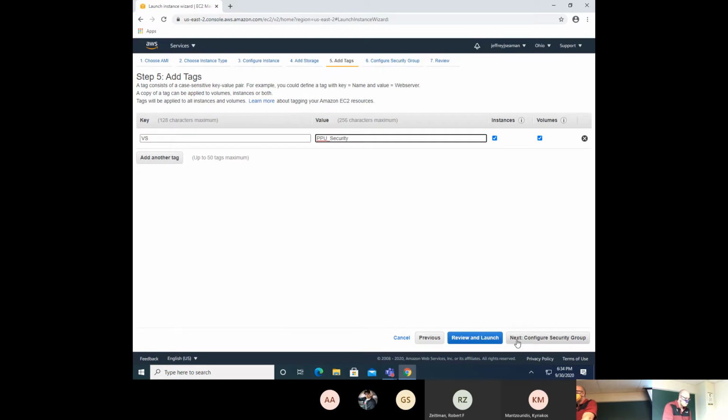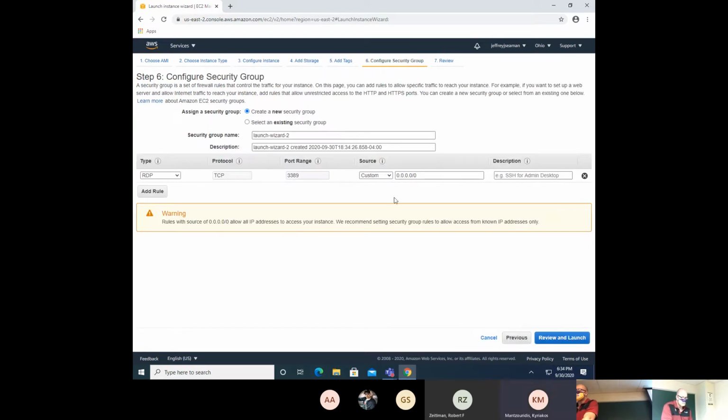All right, cool. Next, configure launch group. I don't really need to do anything here, but you want to make sure that you have RDP, remote desktop, selected.